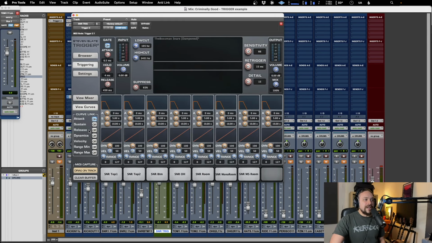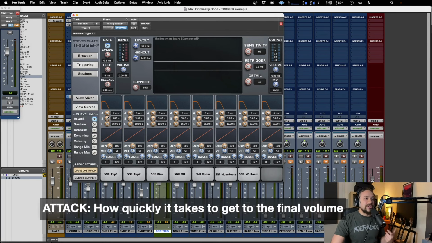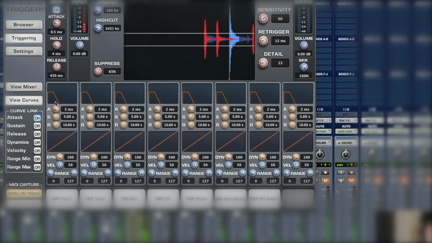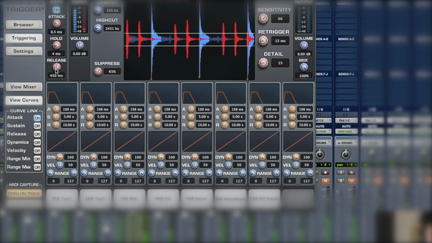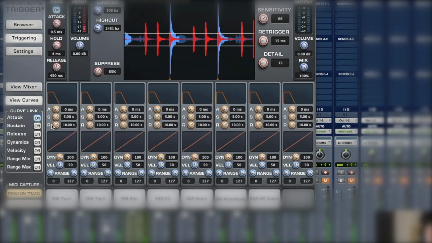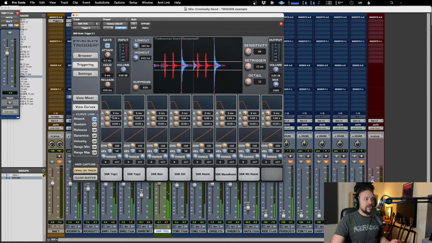So attack, sustain, release, essentially just like your standard envelope. You've all used those, you understand how that works pretty much. So attack is how quickly it takes to get to the final volume. So if we just adjust that, you're going to hear it fading in. Most of the time you'll have the attack on 0 milliseconds, but you might want to adjust that according to what you're doing.